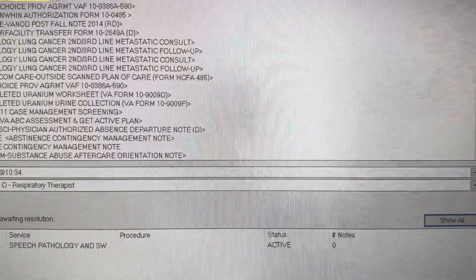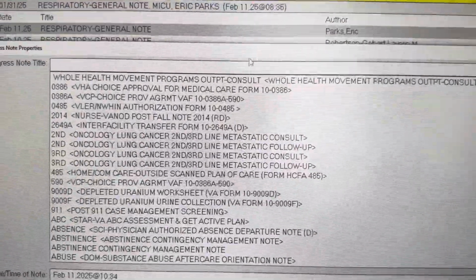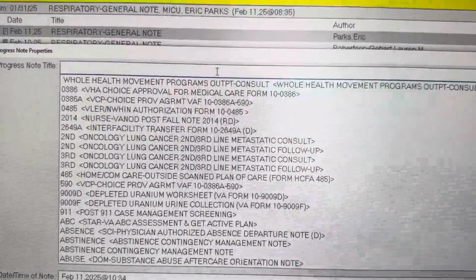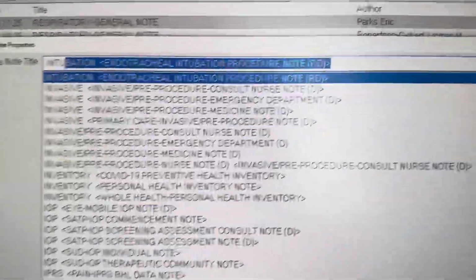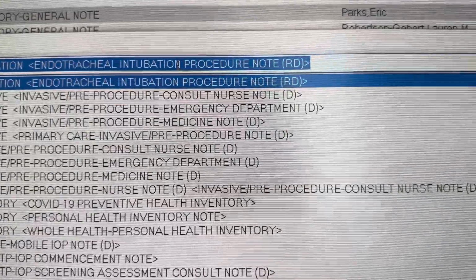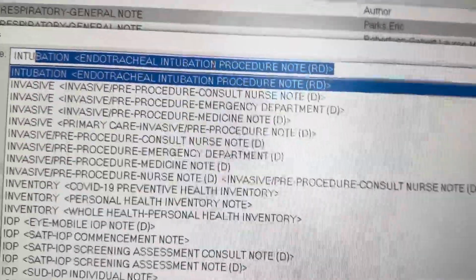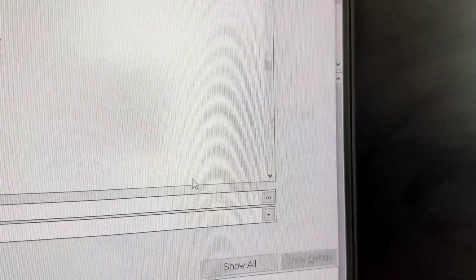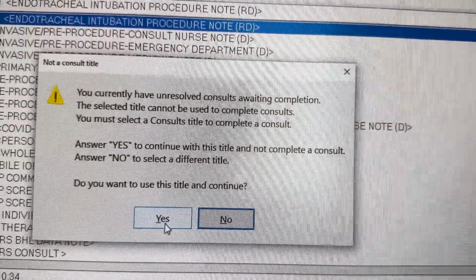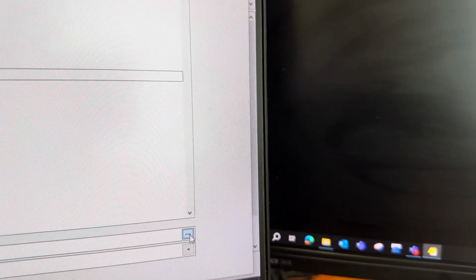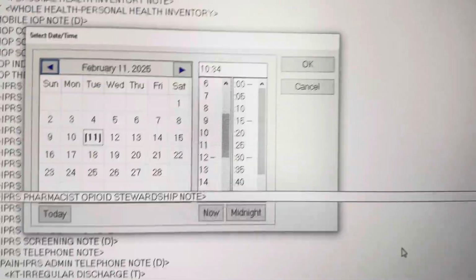Let me slide this down so you can see it. Right here, you're going to spell the word intubation, I-N-T-U. It's going to come up, endotracheal intubation procedure note. Then if you would like, we're going to go down to these three dots here. Click on that. You'll get this. Hit yes to continue. Sometimes if you click it once, it'll automatically come up to this, okay?